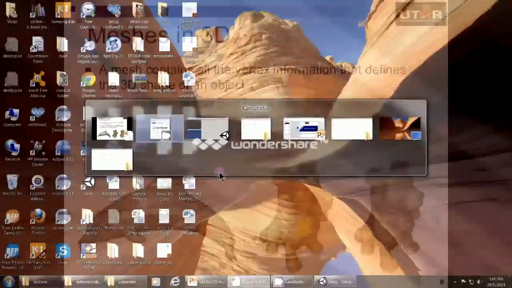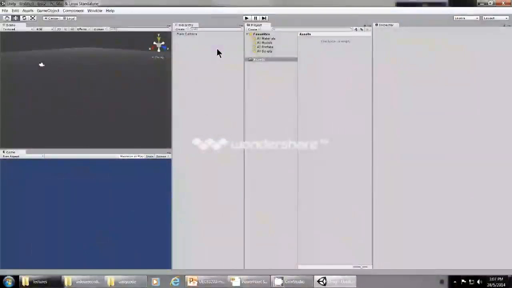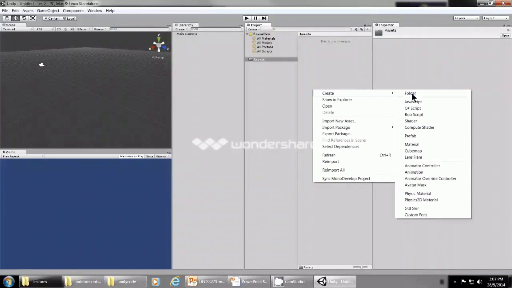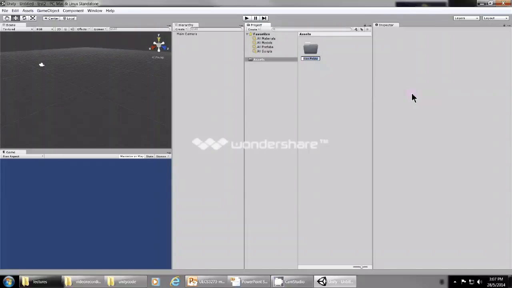So let's go back to Unity. Let's start up a new Unity project in any particular folder that you're doing your tests in. Let's now create a folder in my assets pane in my project view. So let's say create folder, and I'm going to call this models, M-O-D-E-L-S.